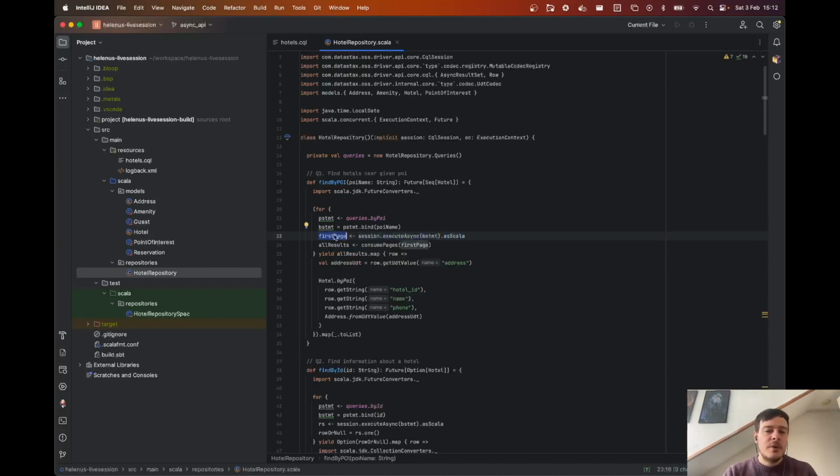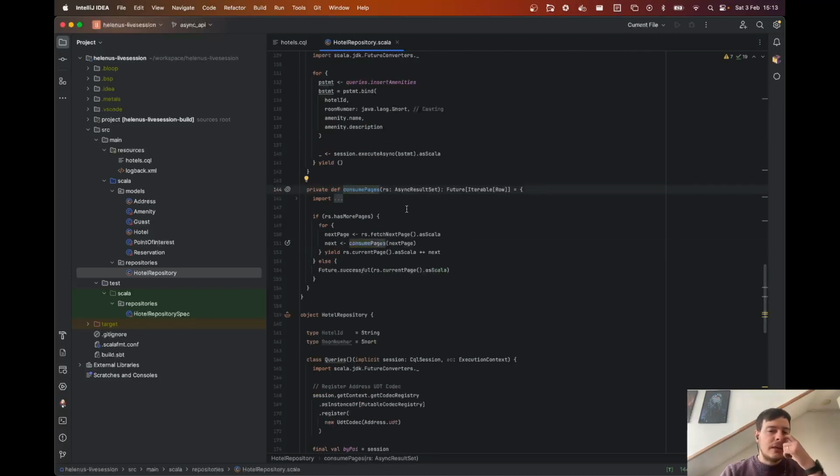That gives us the first page. Once we have that page, which is an async result set, we can fetch more pages if there are any. In this case, what we would usually return is the first page, and then some abstraction that would allow client code to iterate through the next pages. Here, what we are doing is using this method, consumePages, that will fetch each one of the pages. So we get the initial page, and then that will give us a future of iterable rows.